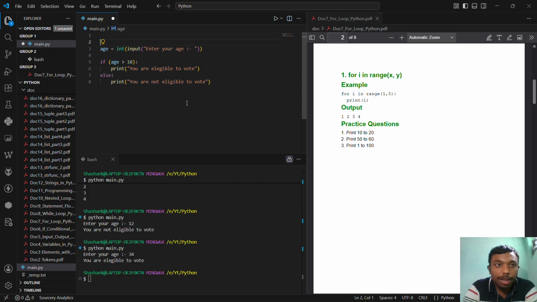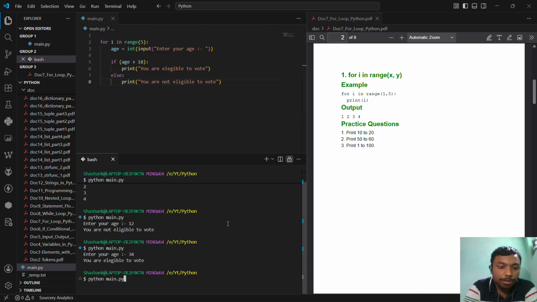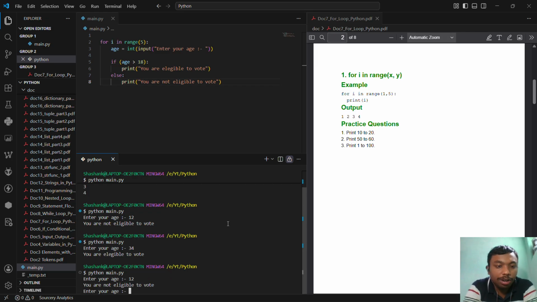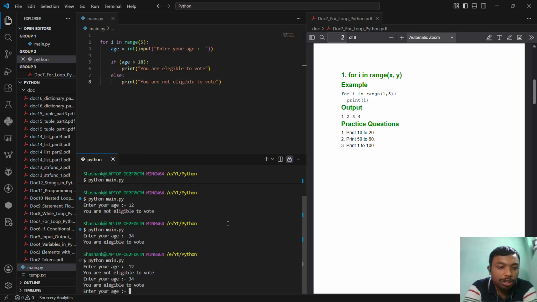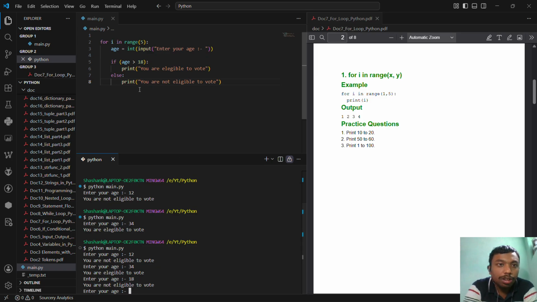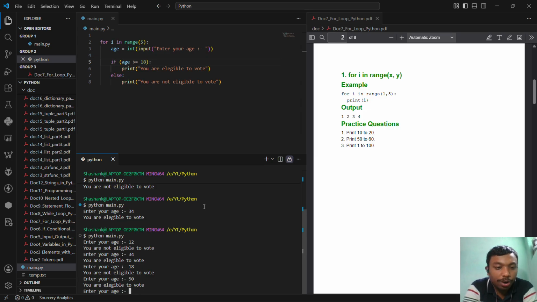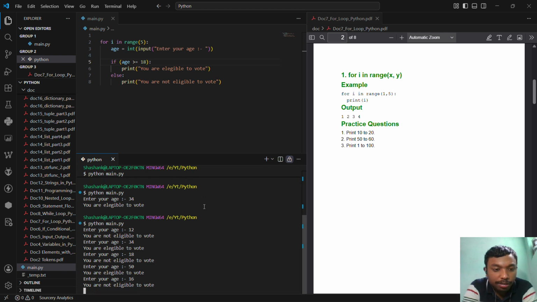let's say you want 5 data, you can simply go for i in range 5. So what will happen in this case? Your loop will run 5 times. So let's say the first one is 12, you are not eligible to vote. Now it is again asking, and we can type 34. It says you are eligible to vote, and let's say 18, and let's say another number 50, you are again eligible to vote, and again 16, you are not eligible to vote.